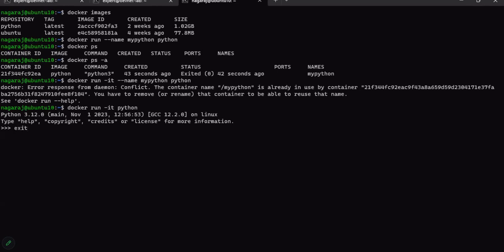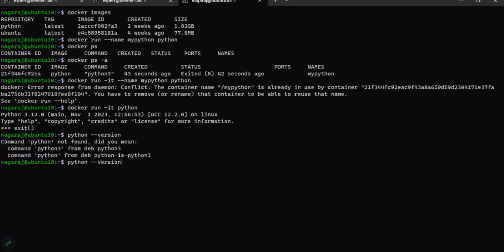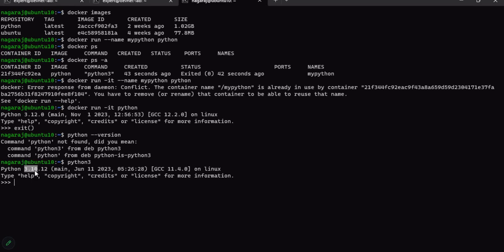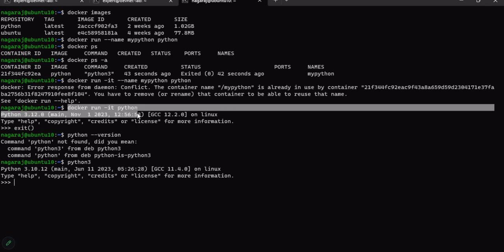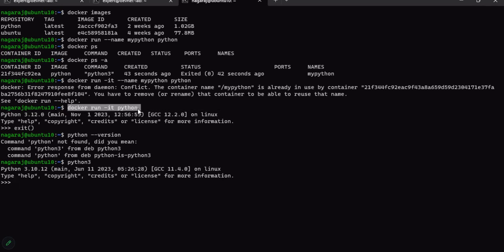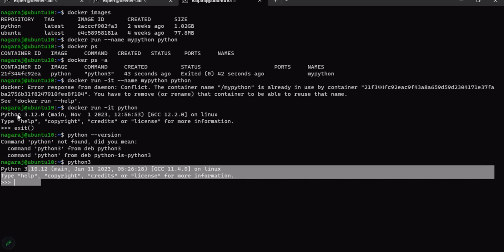I exit and do python. I actually have 3.10 locally, but since I have a Python image, when I created a container based on this, I get 3.12. Okay, this is my local. This is coming from the container.